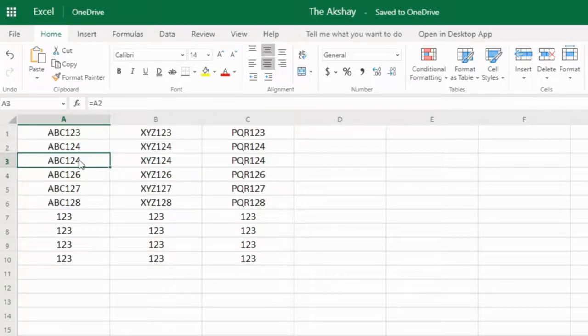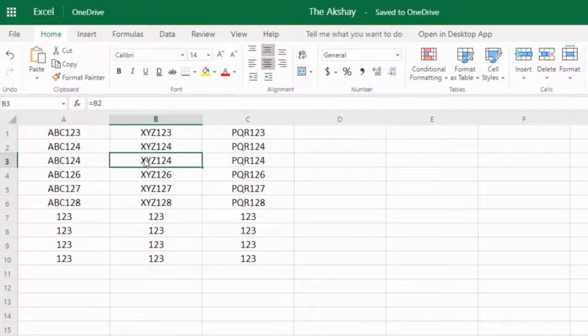Okay, so here as you can see A2, and here it has filled with B2. It is inserting a relative formula. See, in this case also.